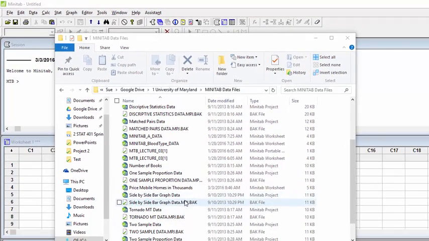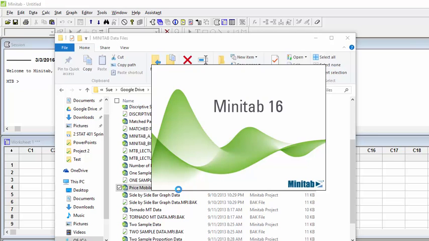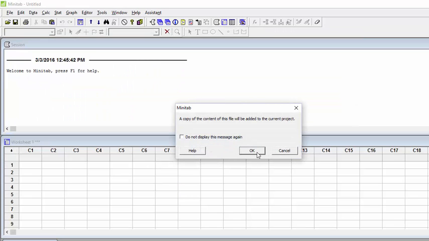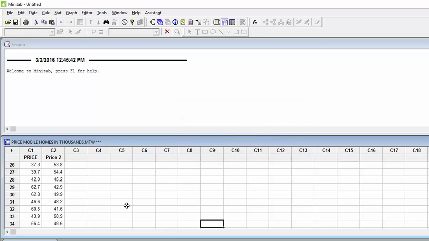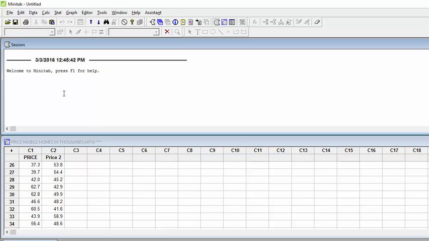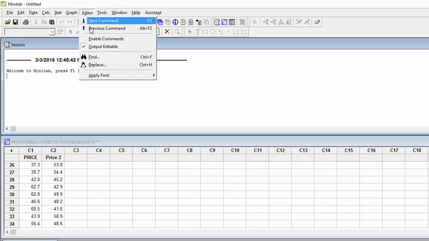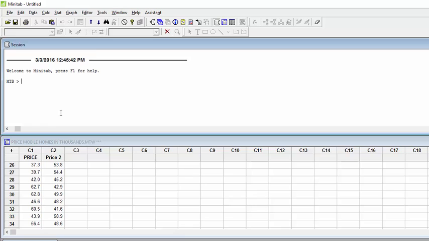So I'm going to go into the price of mobile homes in thousands of dollars. If my computer has MINITAB on it and it's a MINITAB worksheet, I can open it up, otherwise the computer won't recognize a MINITAB file. Now when I hit OK, it's going to download some prices for mobile homes in thousands of dollars. Now I'm going to left click into the Sessions window so I can actually do commands if I so desire. So I'm going to do enable commands.